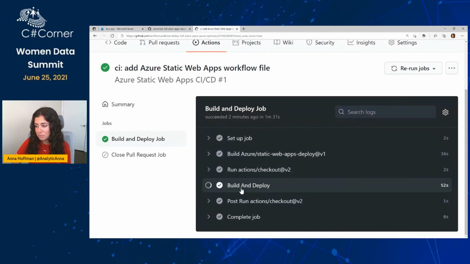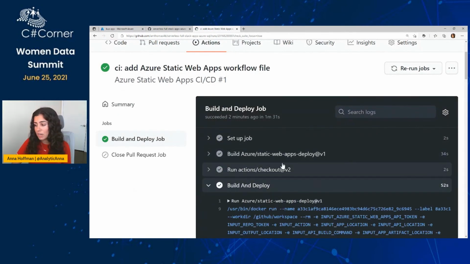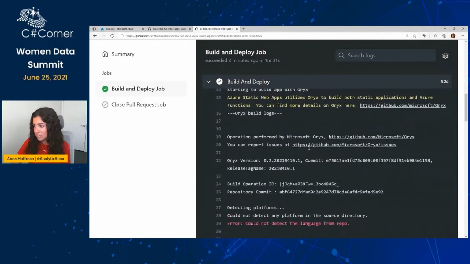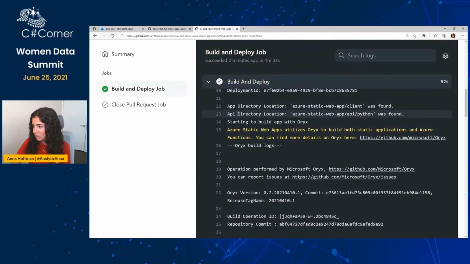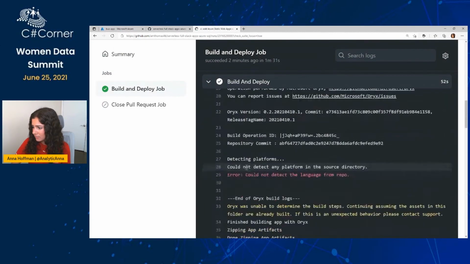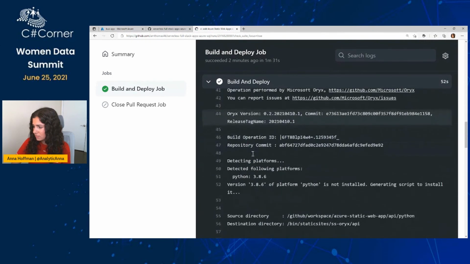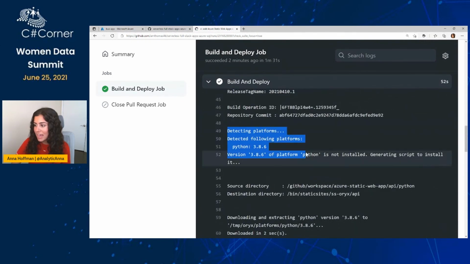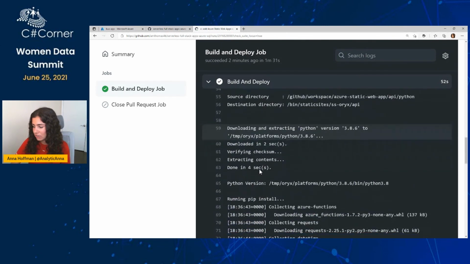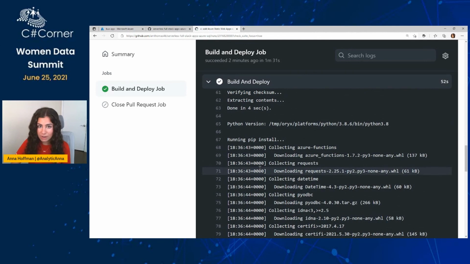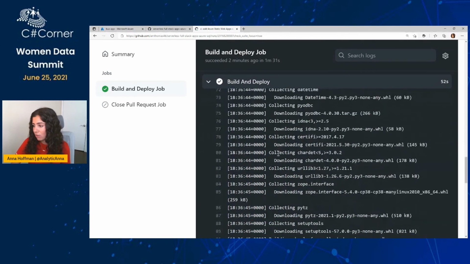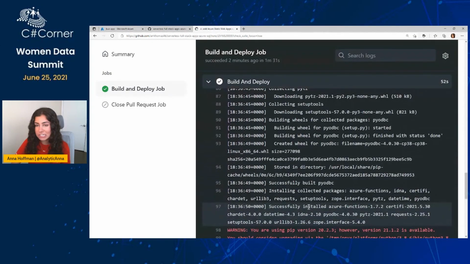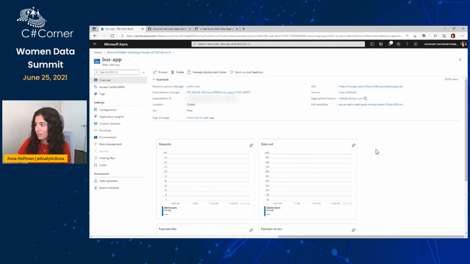And this one's actually pretty smart because it's able to detect the language of your application. So here it's saying, let me find it. Okay, so it detects that my API was written using Python in this case. And then it's going to download the right version of Python and all the requirements that I have for my application in order to deploy this thing and build it correctly. So that's pretty cool. It just takes care of that for me.